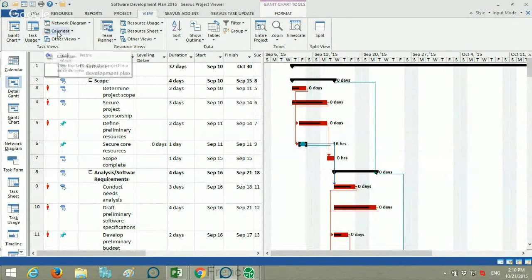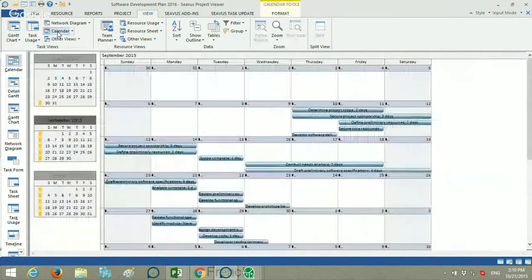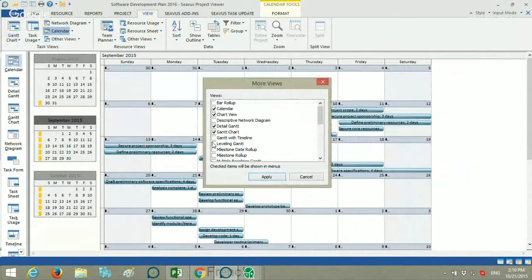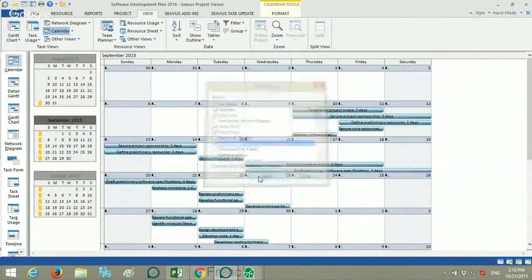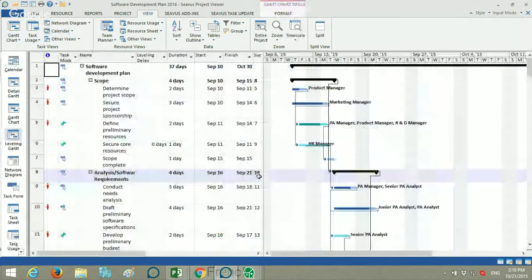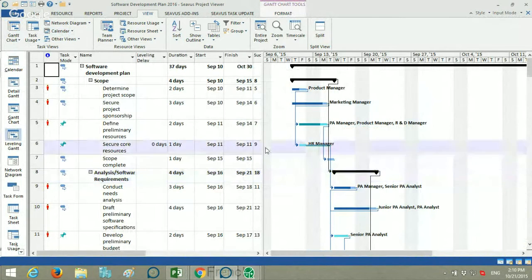Let's go to another view. This is the calendar. The calendar view in Seavus Project Viewer closely resembles the calendar view in Microsoft Outlook. Leveling Gantt. Let's go to this view. The leveling Gantt view focuses on daily tasks. This view provides a graphic representation of delayed tasks while providing task detail information.